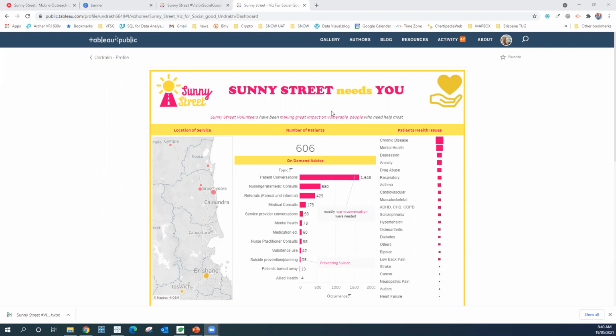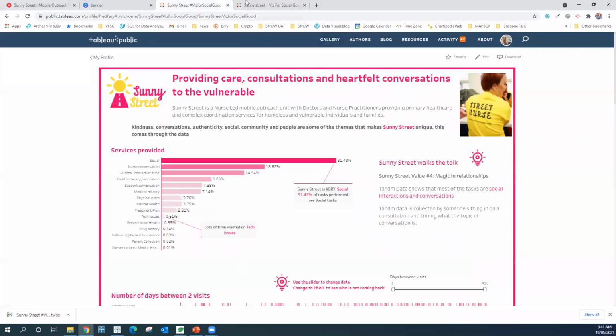One of the students this week was asking me by email if it was possible in Tableau to have a design template. He was showing me one of the previous presentations one of the volunteers did for Sunny Street in March last year. So this one was one. That's another one. This one is one that I did myself.